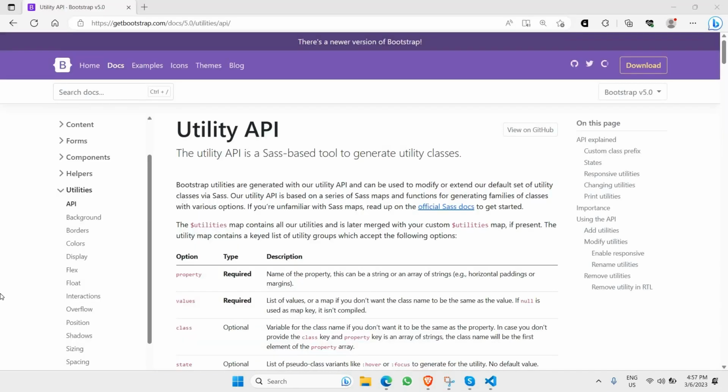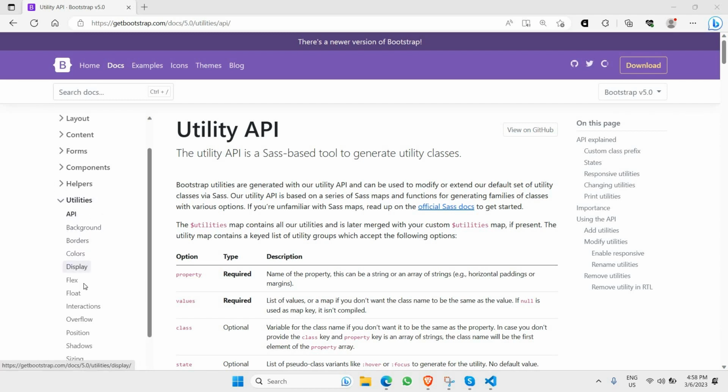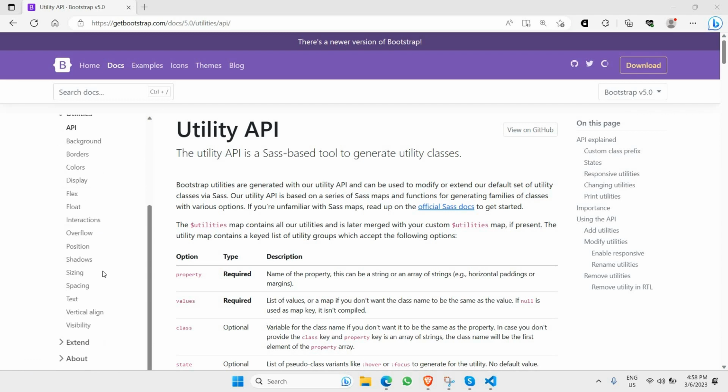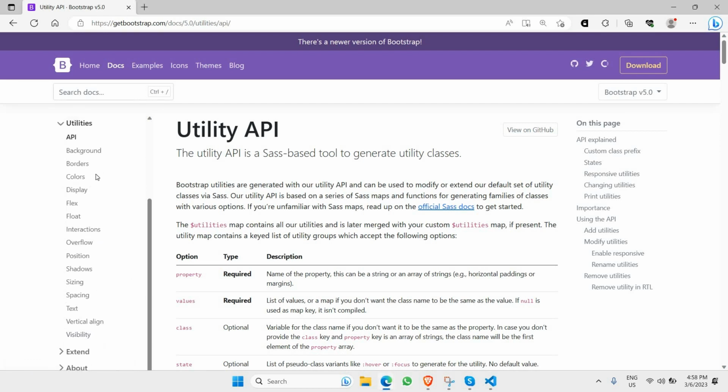Hello there everyone. So in this part of the video, I'd like to walk you through utility classes. There are a lot of utility classes that you can find in Bootstrap. As you can see here on my left-hand side, you have many utility classes: background, borders, colors, display, flex, float, and all the way up to visibility. There are a lot of utility classes that we can use.